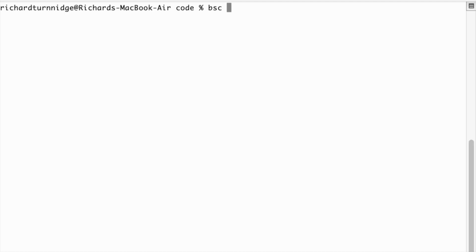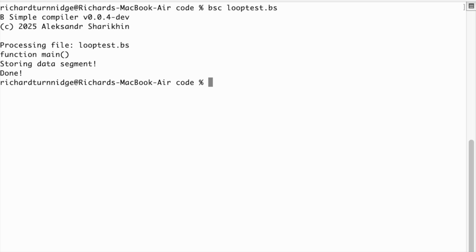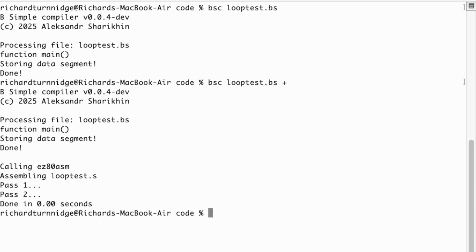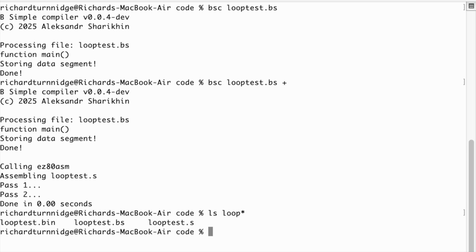Another new feature is the ability to compile and to assemble with one command. If you're compiling and assembling on a PC, Mac or Linux, then you can do this from the command line or within your own script files. In this example, we can see if we run the standard BSE command, then it generates the assembly file. However, if we run the same command again, but with a plus symbol at the end, it will compile and automatically call the EasyATM assembler. We can see that all the relevant files are actually created.